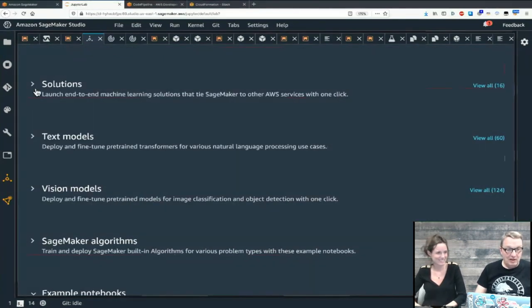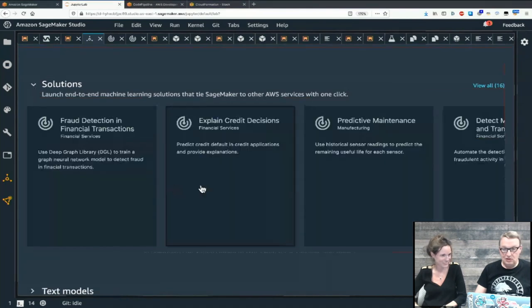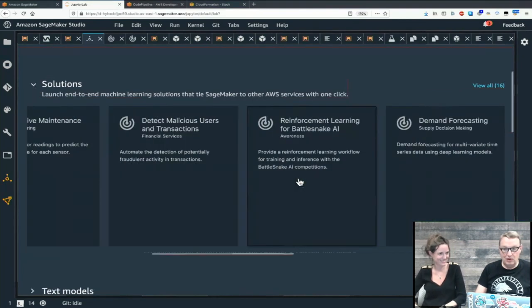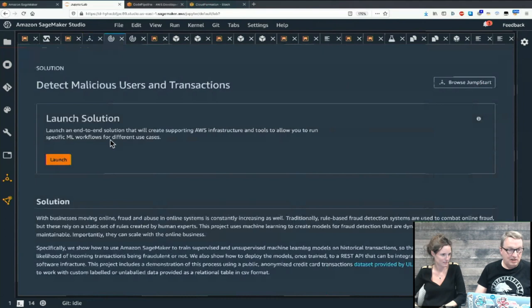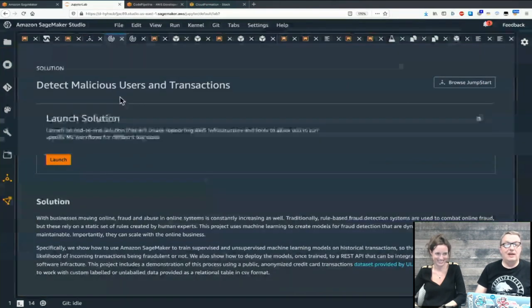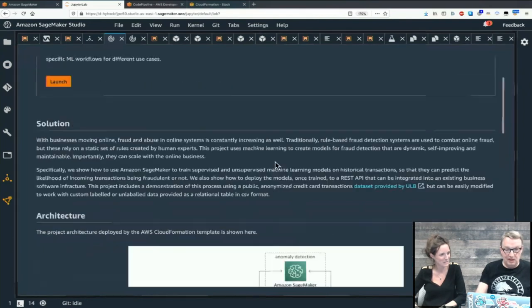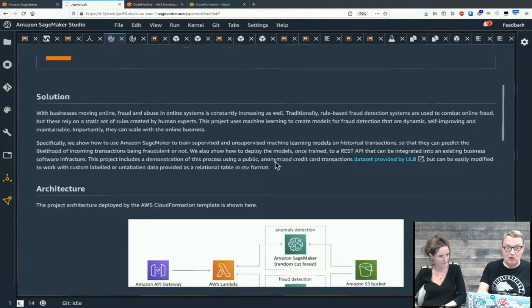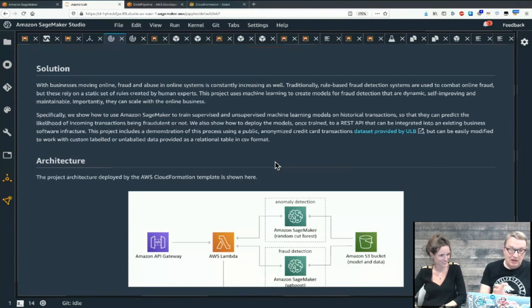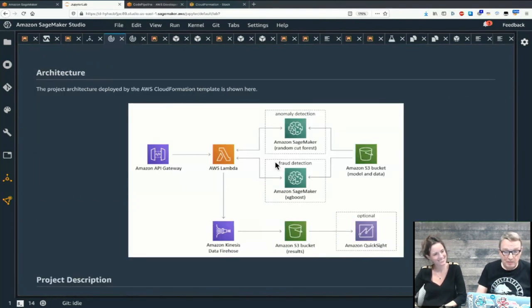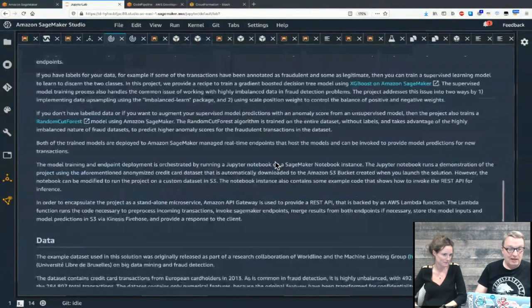So if you open solutions, indeed you can see there are solutions available here. And if you select one, so I selected the detect malicious users and transactions solution, we can see, obviously, there's a bit of a story on what this is. There's the architecture that you're going to deploy with CloudFormation. And I seem to remember we actually used this example in the last season. Yeah, so it's really cool to see it's part of SageMaker Studio now. And you can go and watch this episode on fraud detection. And again, there's a description of what we do and what the data set is.